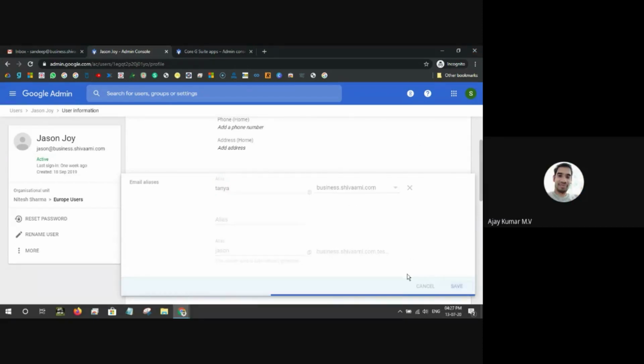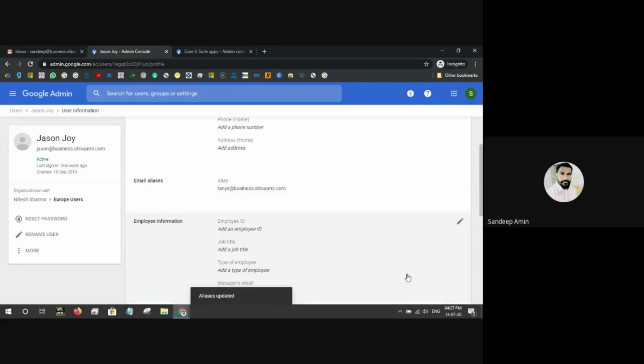Sandeep, after deleting, can we search with that email ID? No, after deleting, it won't exist. However, what you want to ensure is that if somebody mistakenly sends an email to that email ID which you have already deleted, and you want that email to still come to somebody's inbox, you can add that email ID into that person's alias.